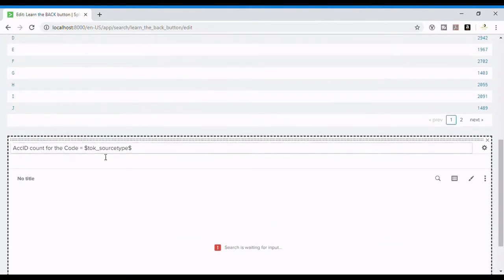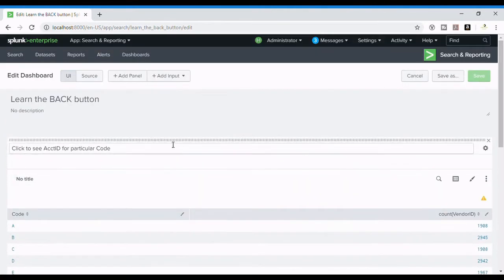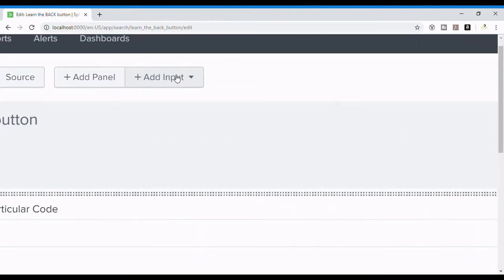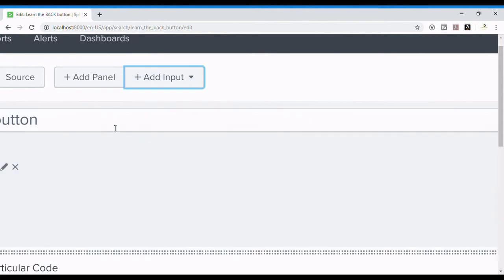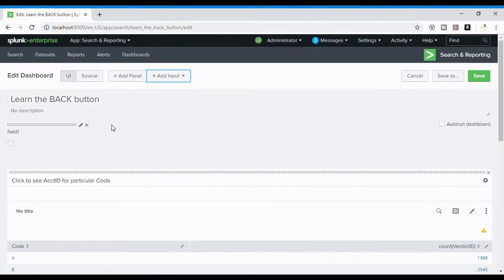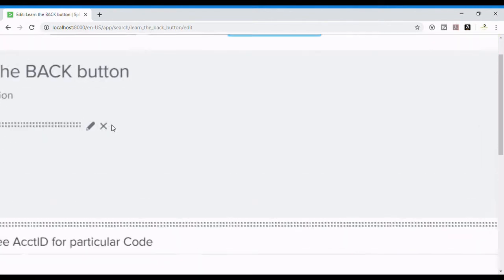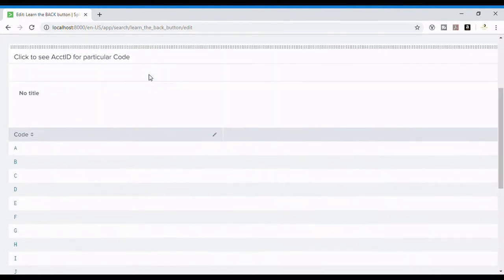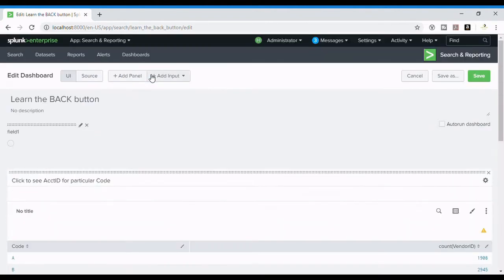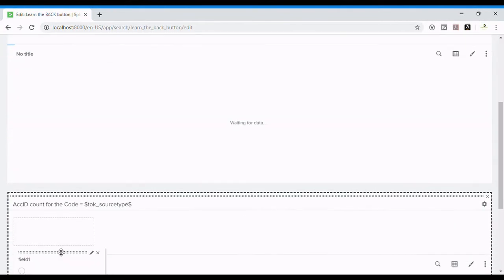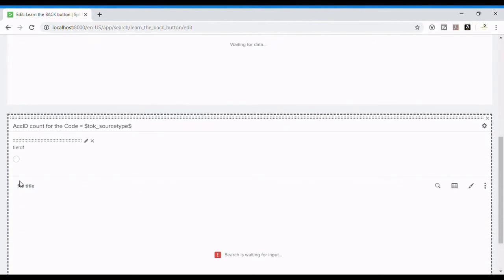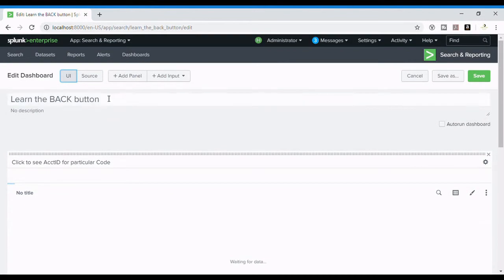First we will add an input which will be our hide button. First we will build the hide button, then we will build the back button in Splunk. In Splunk we can see this radio button option, and from the add input menu we will drag it down to the second panel, because there we want to create this hide button. Thus we have made it over here. As you can see, right now we cannot select it. Let's customize it as per our requirement.